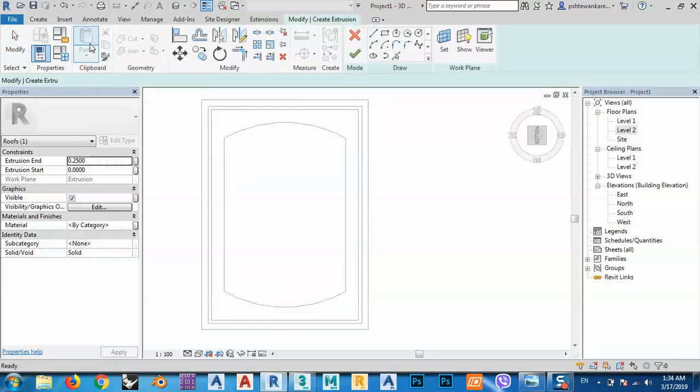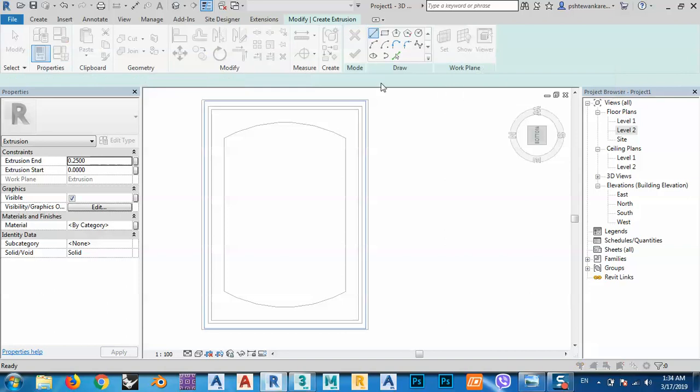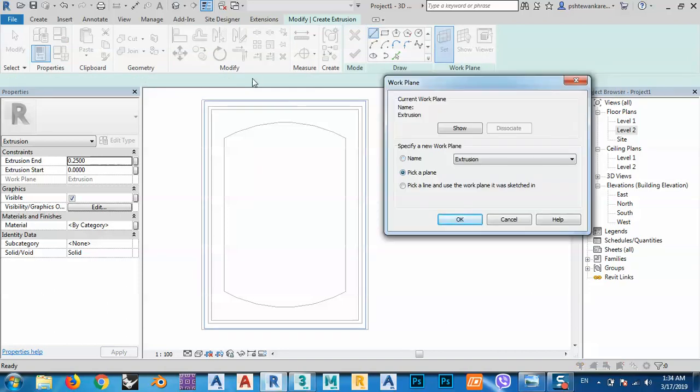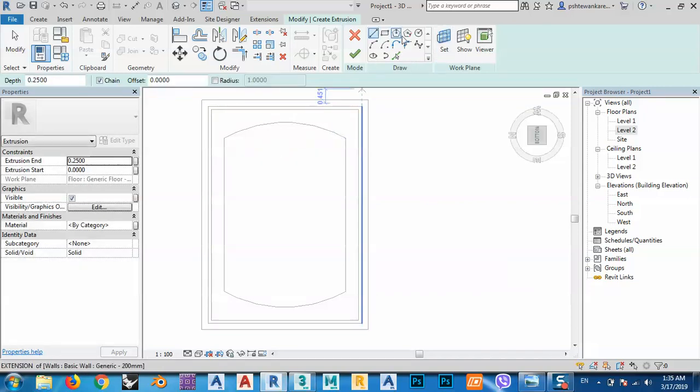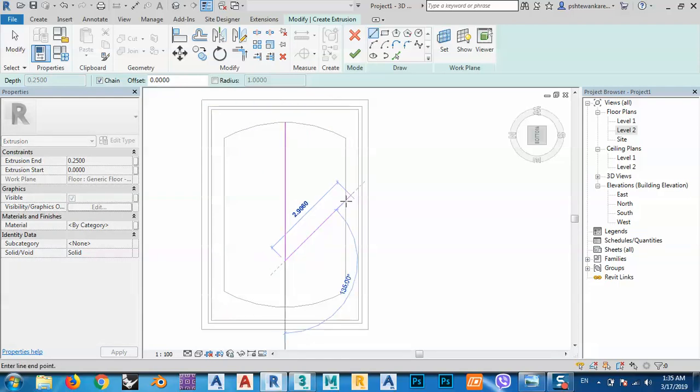So extrusion, set a plane, pick a plane. Okay, I want to tab onto this plane. Okay, now I can make two lines, so I can specify the center line, or the center point, sorry. From here I can make my design.